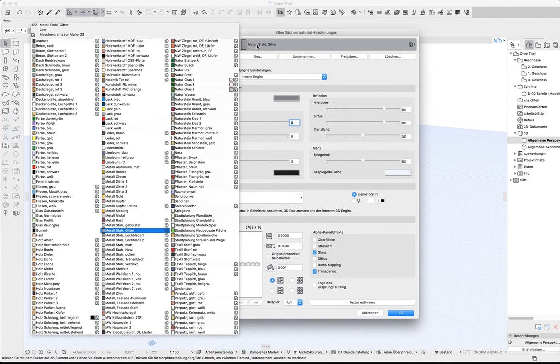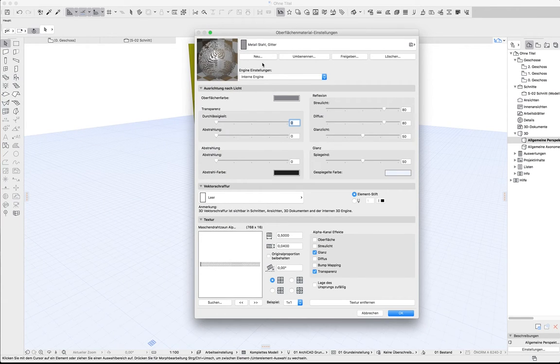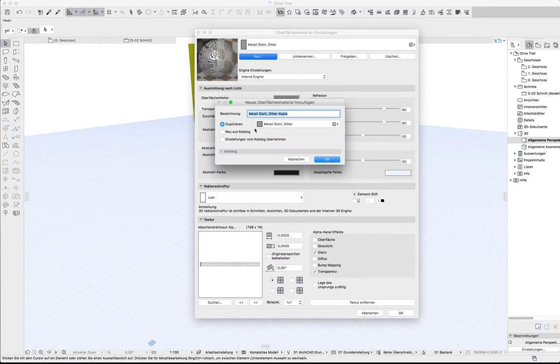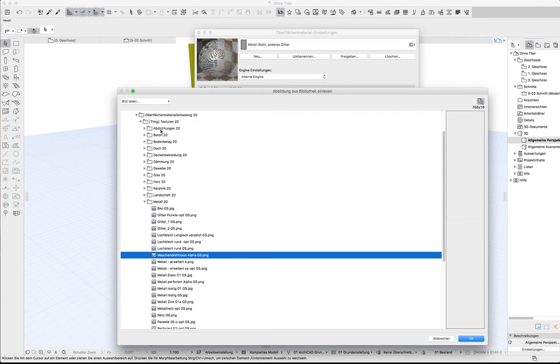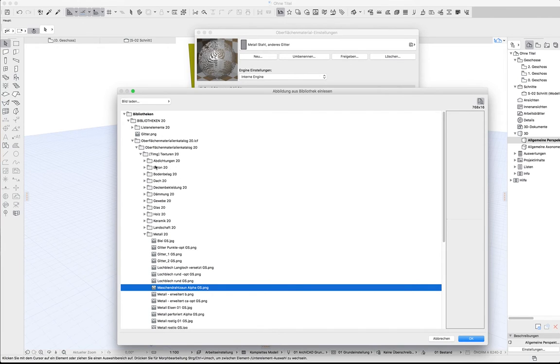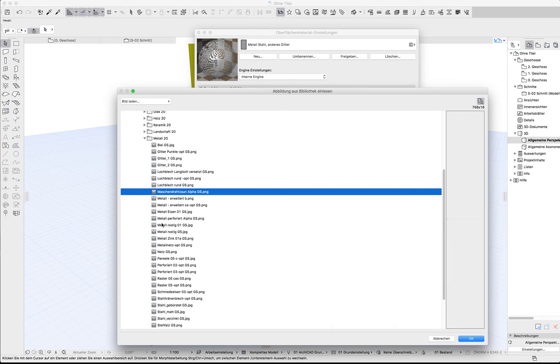And in our Austrian library, there are metal things in it, and I take one of these. And I duplicate it. New. Duplicate it. Give it a new name, and then I alter the texture, and you find the textures in the library of Archicad, and the metal, it's in the Austrian version.